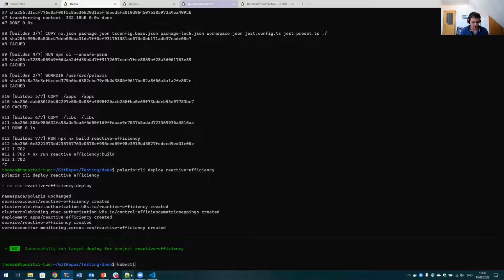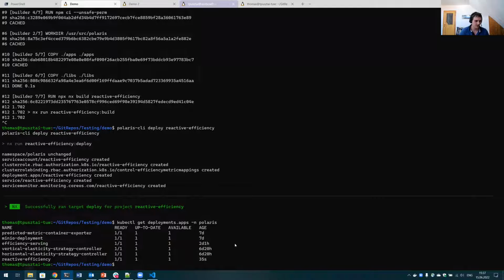And let's see now if the deployment has worked. And here we are. So this is the new one. You can see it's been created 35 seconds ago. The other controllers are the ones that, so these two vertical and horizontal elasticity strategy are shipped by default, and then these here are used for serving our Google cluster data. Okay, so one controller done, one to go.